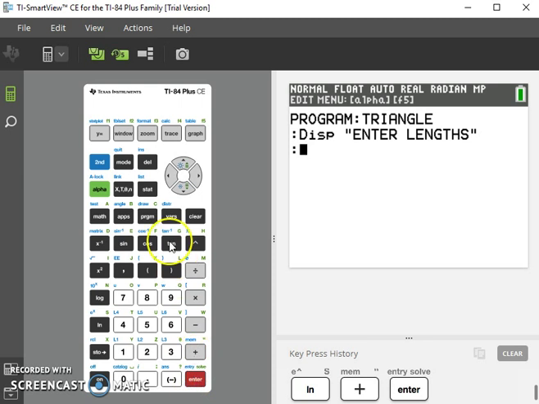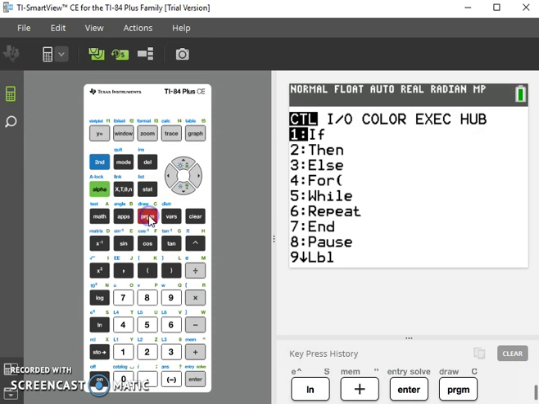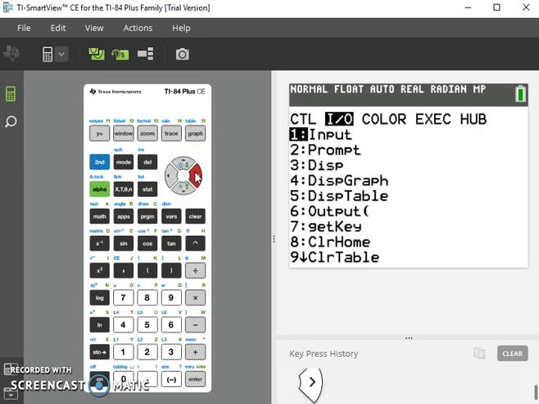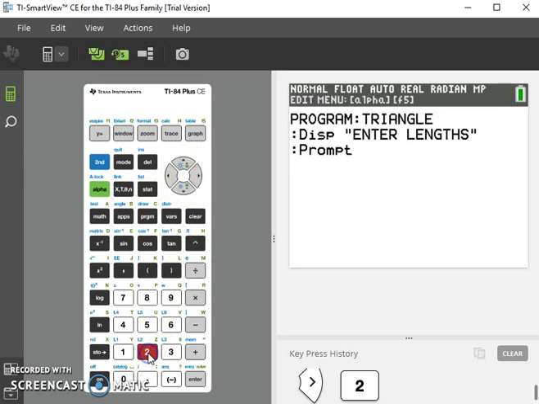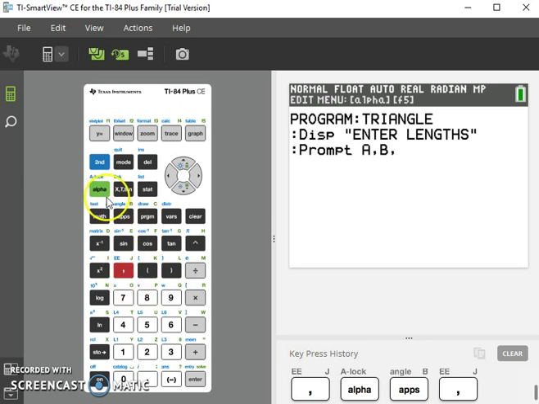And now we will prompt the user for the 3 lengths. So we go back into our program, and under input output number 2. And we need to ask for 3 side lengths. You can ask for them one at a time, or it's easier just ask for them all at once. So we're going to ask for, we'll call them side lengths A, B, and C. And don't forget to separate them by commas.